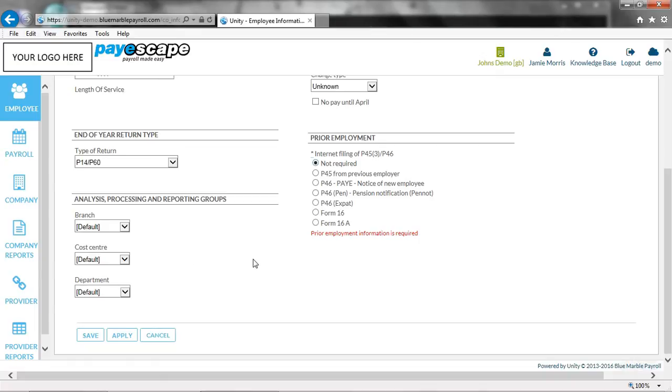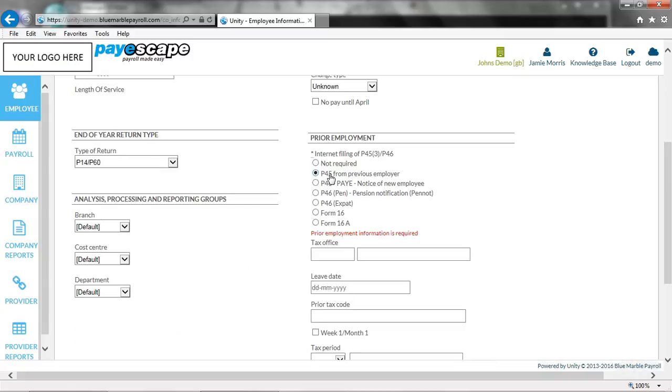Next, select if the employee has provided a P45 or P46 PAYE starter declaration. If they have provided a P45, select this field and enter the P45 details as per the form received. A key point to remember here is that if the P45 relates to a previous tax year, we would recommend that a P46 is used in its place.